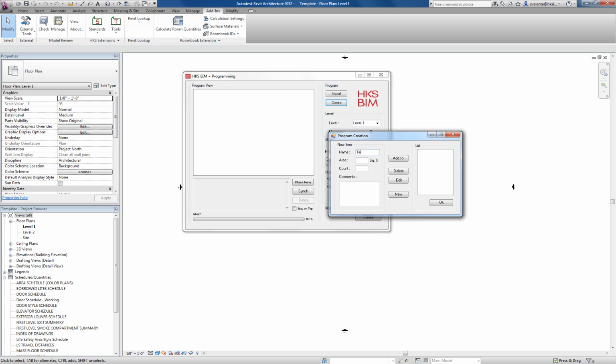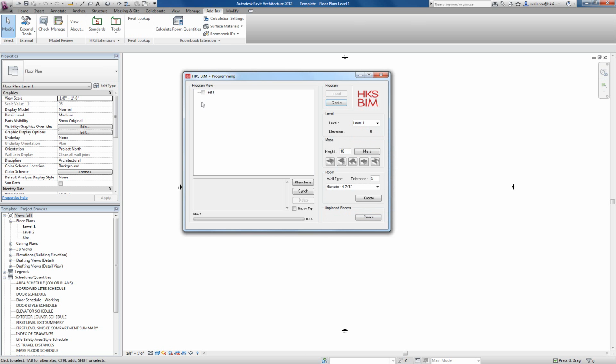For example, name test 1, then area, count, and then you can add it to your list. You can select it, you can delete it, edit it, or you can add another one. When you push on OK, that item is going to be added to your list here. When you click on it, you can see all the information here.